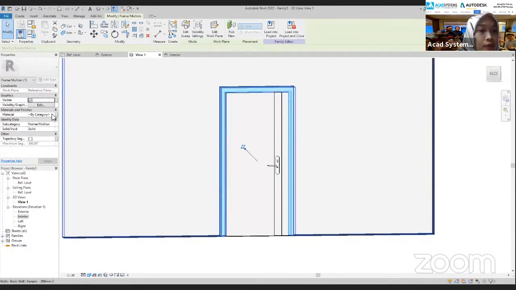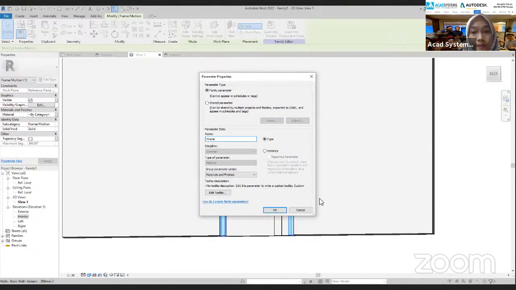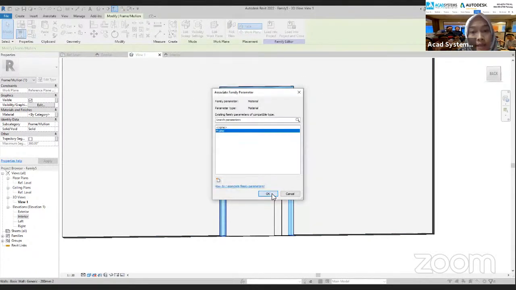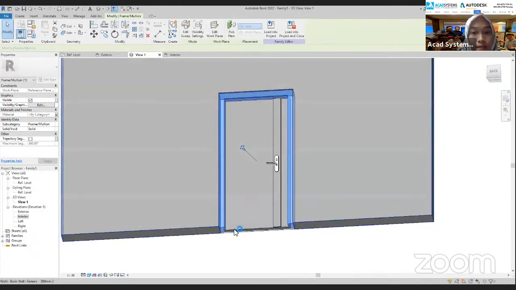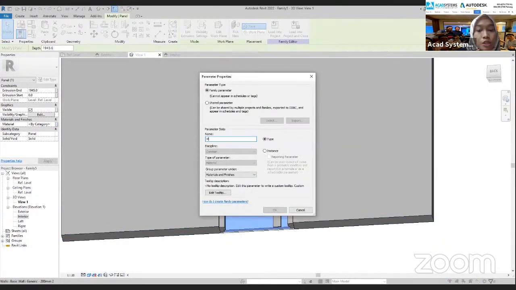On the material over here, click on the associate family parameters. New parameter, change it into frame. Okay, then okay. So frame done, and then the door panel. Again, on the material, click here, new parameter, change it into panel, and okay.